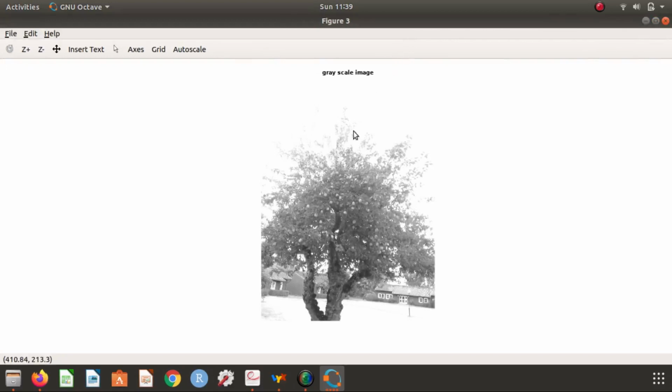So this is a grayscale image of the original image. The original image was colored, and after converting it to grayscale, this is the original image. You can see this is very clear because it's the image exactly as it was imported into Octave. So I'll close this again.